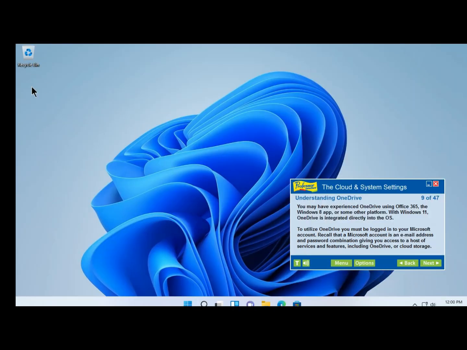You may have experienced OneDrive using Office 365, the Windows 8 app, or some other platform. With Windows 11, OneDrive is integrated directly into the OS. To utilize OneDrive, you must be logged in to your Microsoft account. Recall that a Microsoft account is an email address and password combination, giving you access to a host of services and features, including OneDrive or cloud storage.